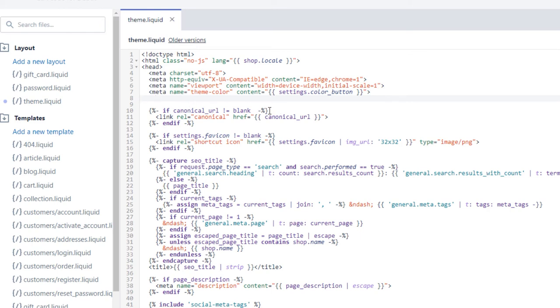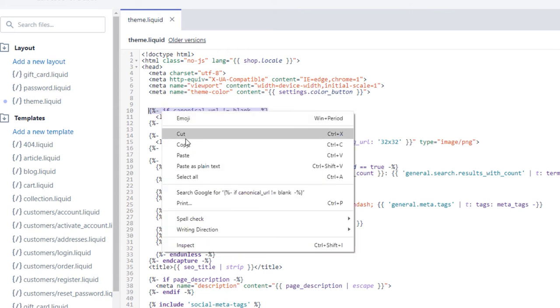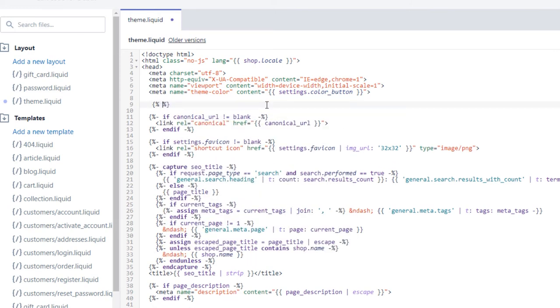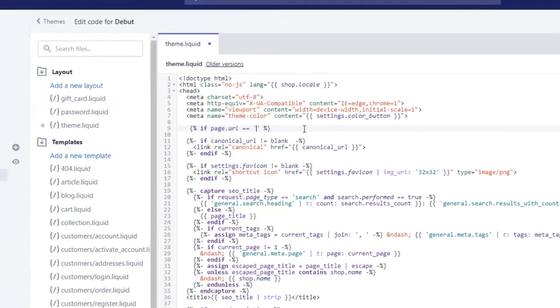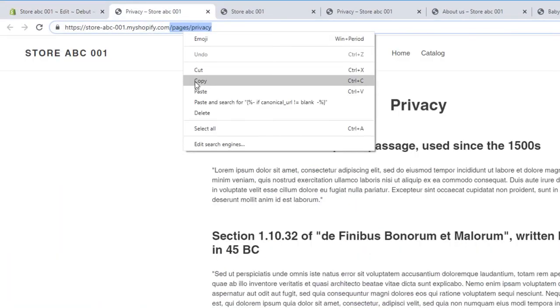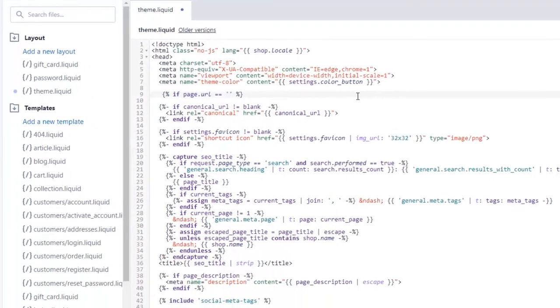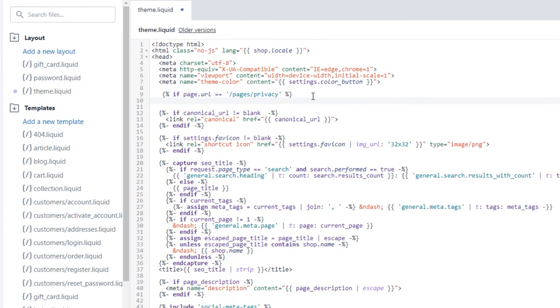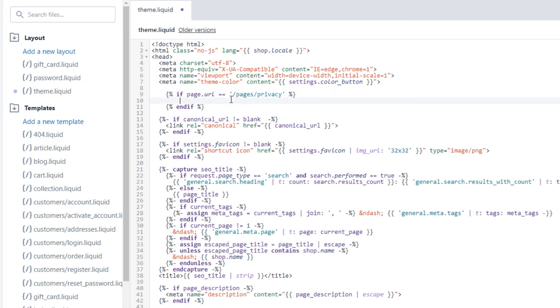So I'm just going to copy this condition and modify. So, if page URL is equal to this URL pages/privacy, then we add the meta tag. So, the meta name is robots, which means we are blocking all the search engines.